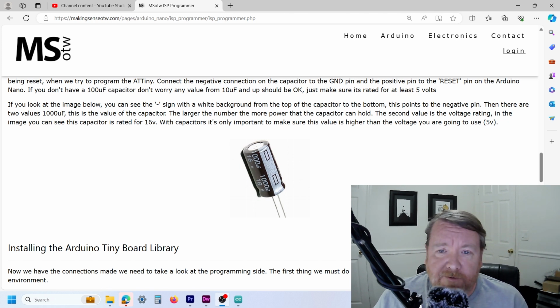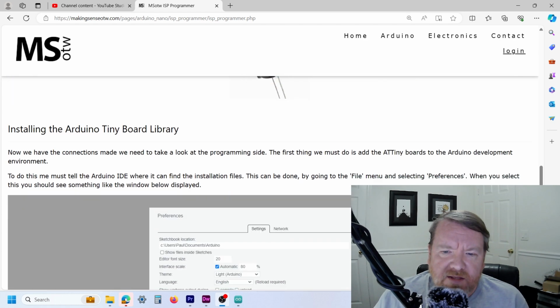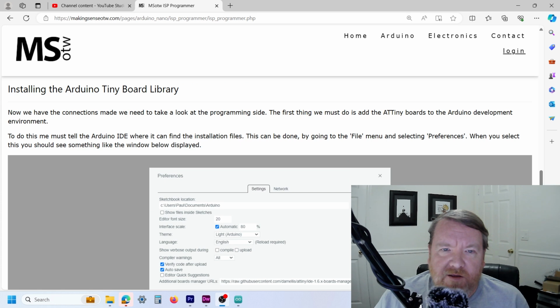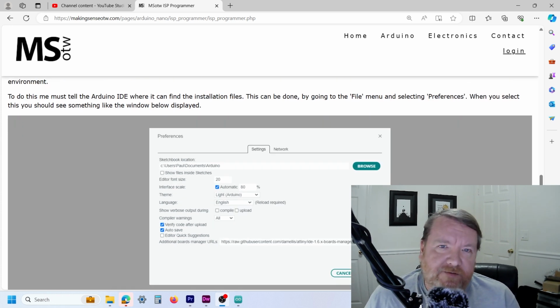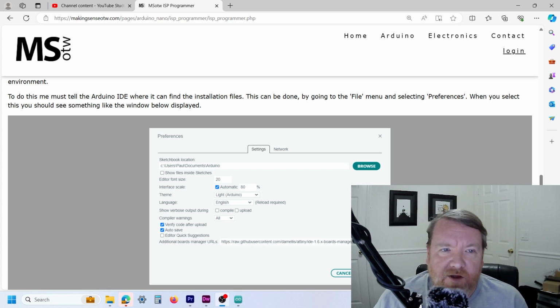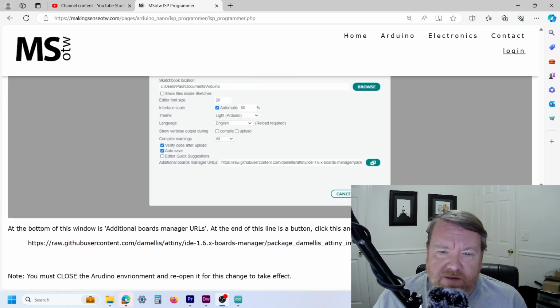So we've now programmed the programmer, we've now hooked up the ATtiny. The next thing we need to do is actually tell the Arduino development environment about the ATtiny. If you notice, if you did a search for ATtiny boards, nothing shows up. So we need to basically tell the development environment where to find the install files for the ATtiny boards. So very kindly, this guy has created some installs for us.